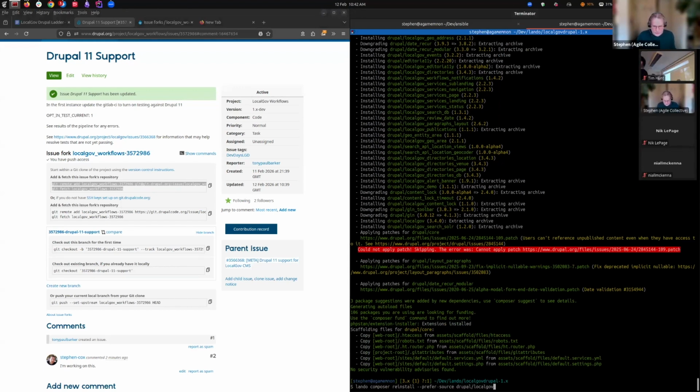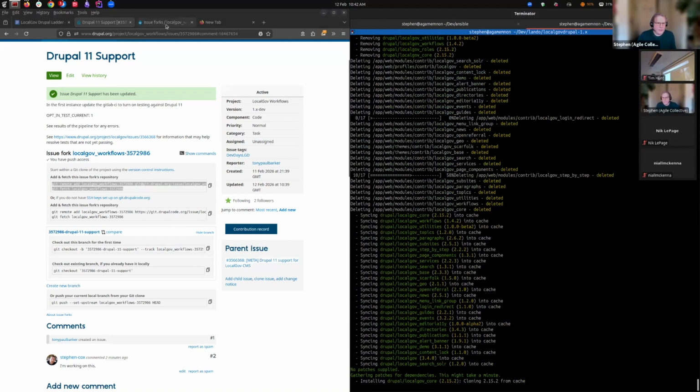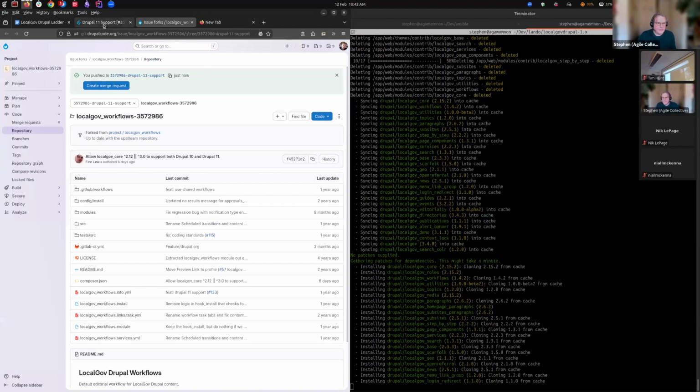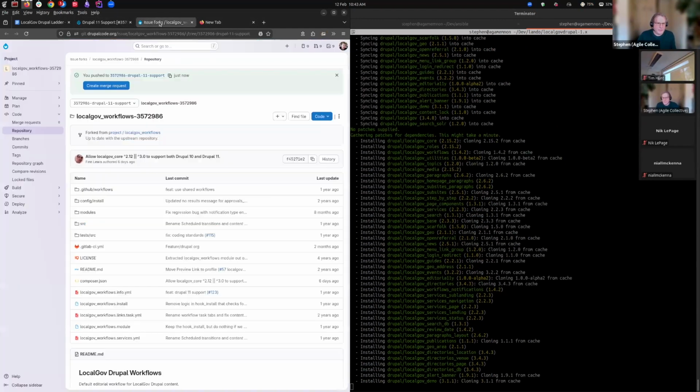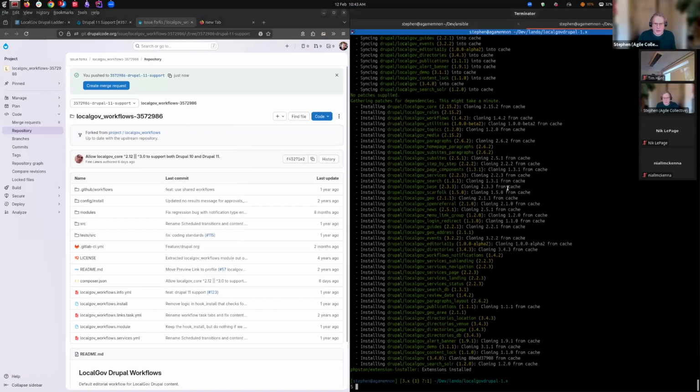Another way of doing this is literally just to go into the folder, delete the module you're about to work on, and then check it out from here. I can show you that one as well. Anyway, what I've just done is replaced all of the LocalGov modules in my local with the Git versions of them, so I could work on any of these modules now.